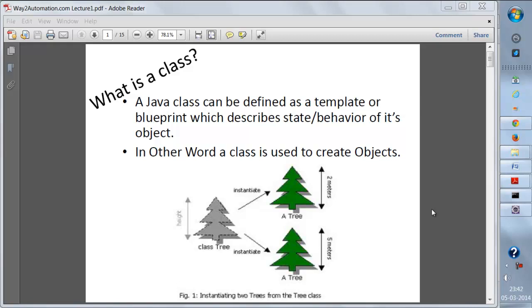So the manufactured cars are the actual objects, right? In other words, we can say that a class is used to create objects. Without a class, there cannot be any objects, right?